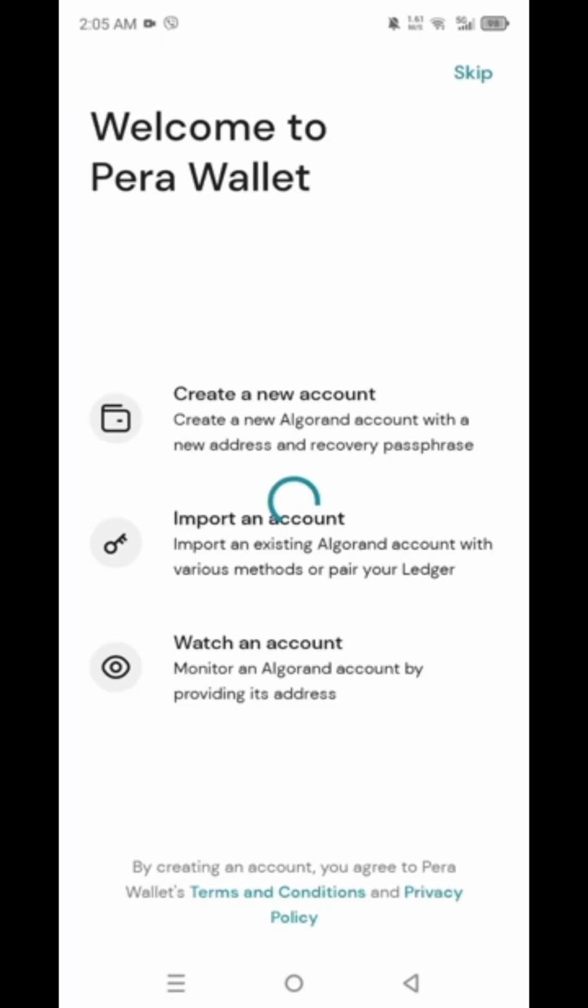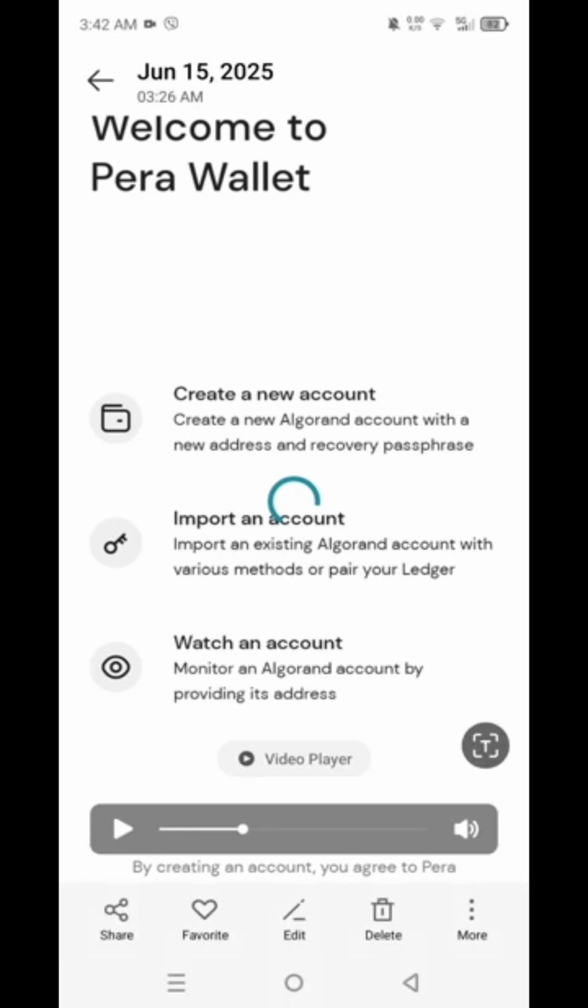After we install the Algo Pera wallet and open the app, this is the first page. Welcome to Pera Wallet. If it's your first time installing the Algo Pera Wallet, we just need to click on create a new account. Create a new Algorand account with a new address and recovery phrase. We also have options here to import an account if you already have an existing Algorand account with various methods, or pair it with your ledger.